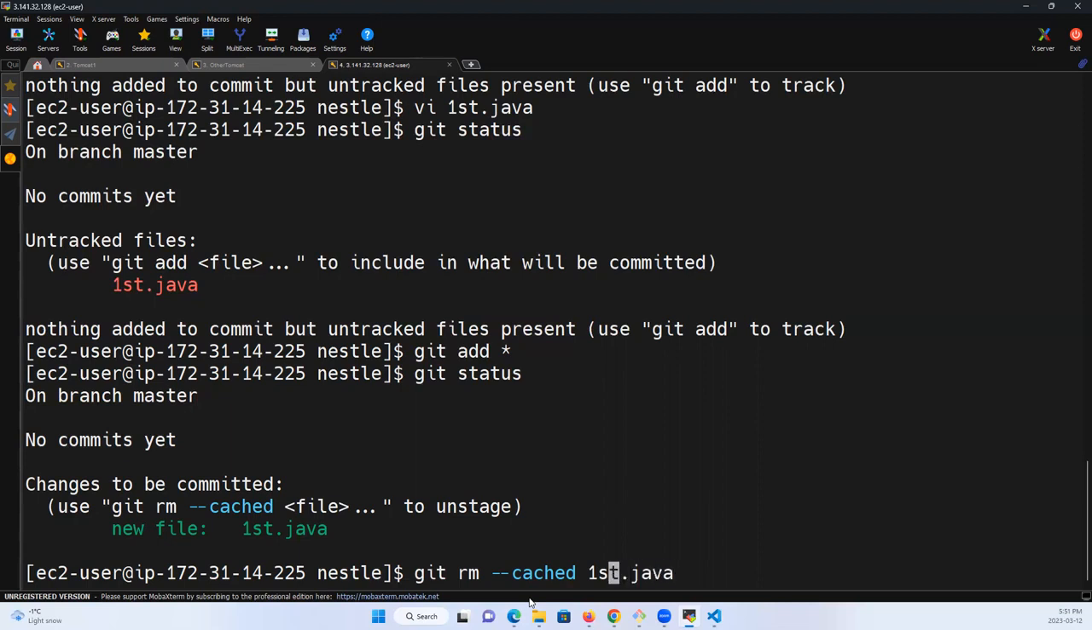But there are also other ways I can reset. I can use the git reset command to unstage all files.